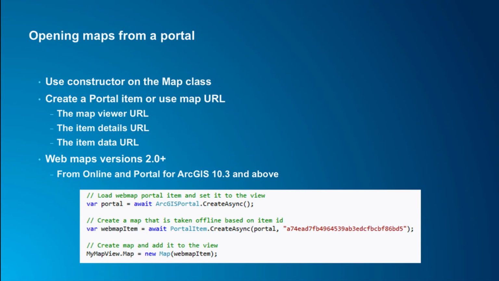You can also use those same URLs to instantiate a portal item using our portal API, and then use a portal item to construct your map. So we've integrated the portal API and our mapping API so that you can search and find items in the portal, use that portal item instance and construct a map in the API.